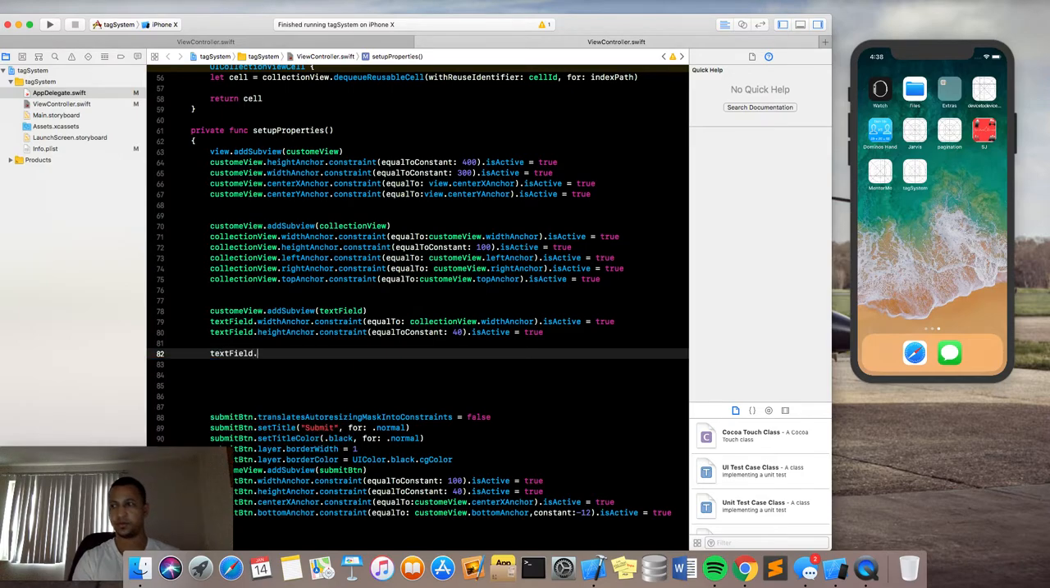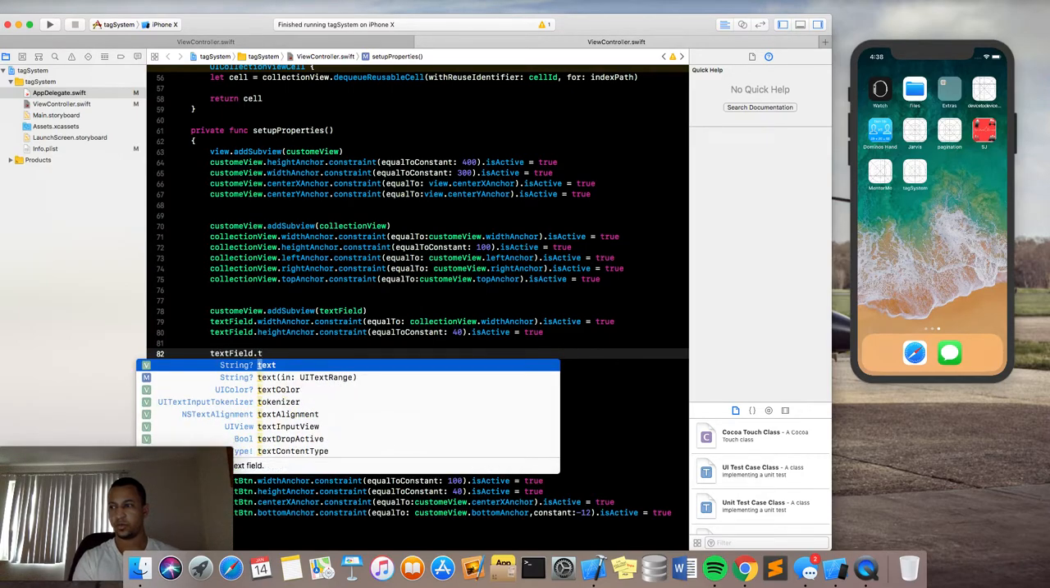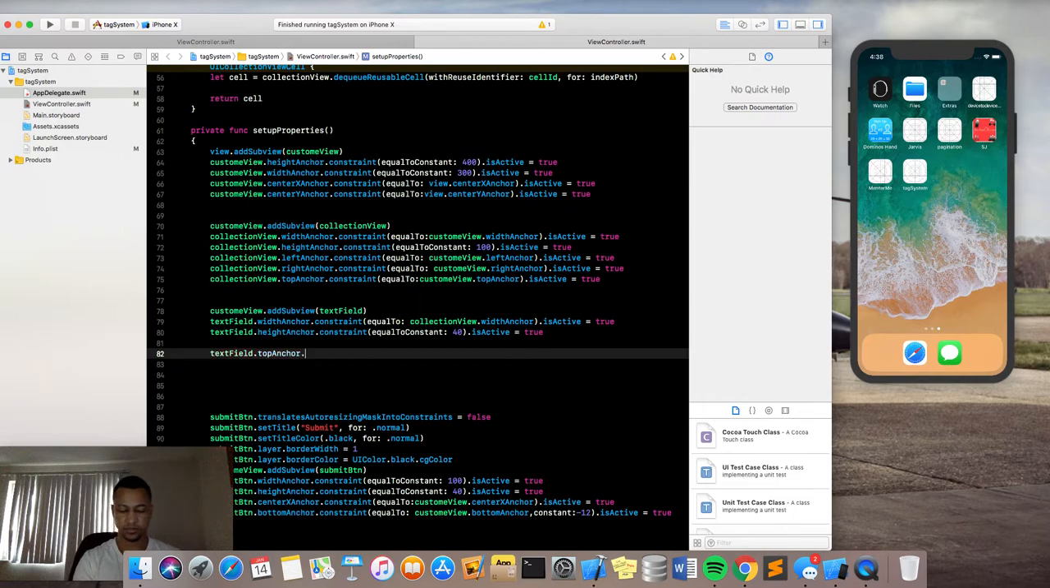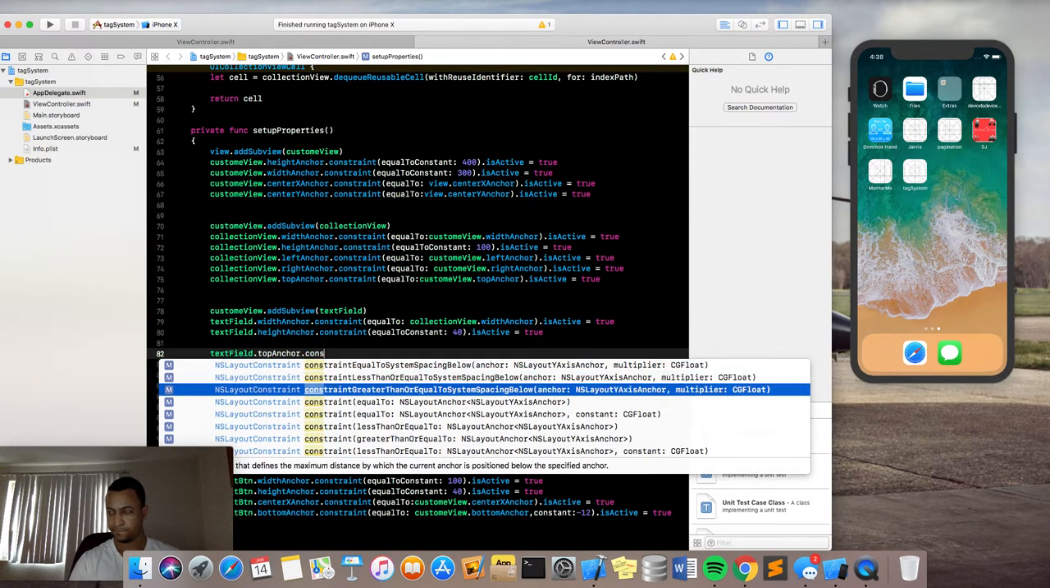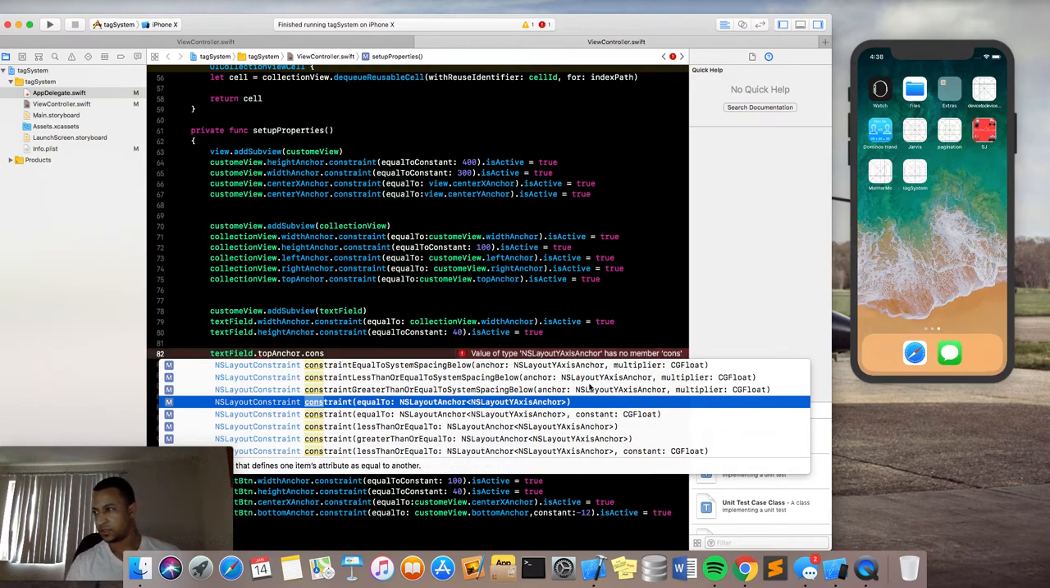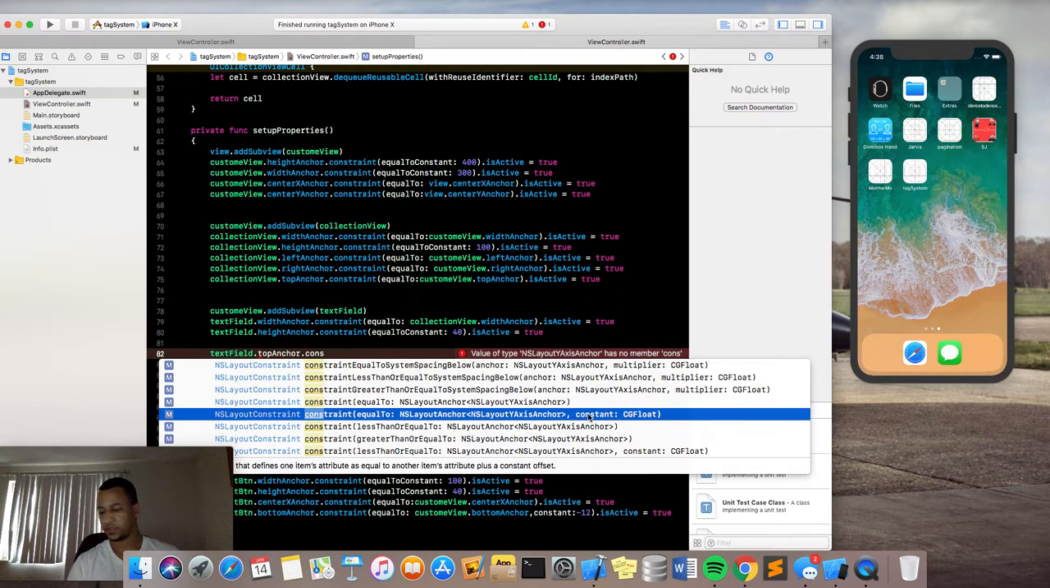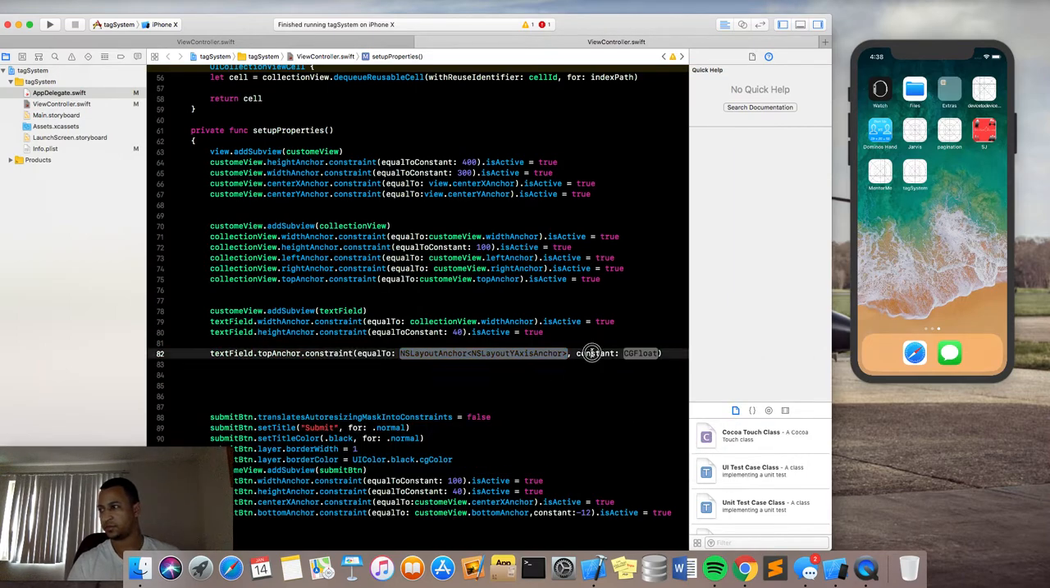Text field, let's do the top anchor. We want to put it underneath the collection view. It's right here. You see the one that I'm always using as a constant? Let's use this one right here. If you notice, it's a built-in function. That's what I just write sometimes. So let's do it here. Let's give it 12 below the collection view, so the collection view dot bottom.